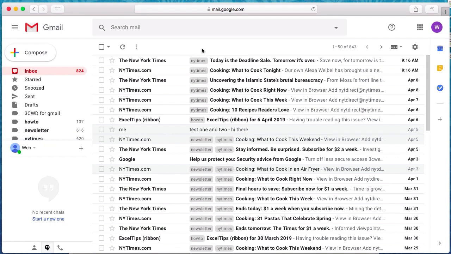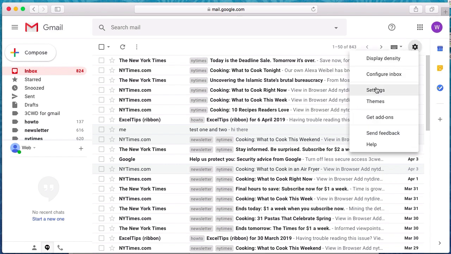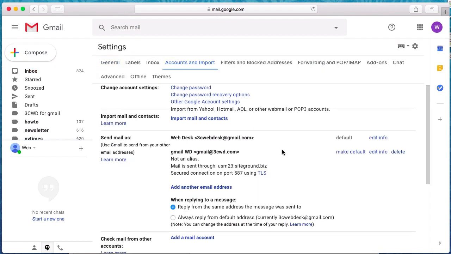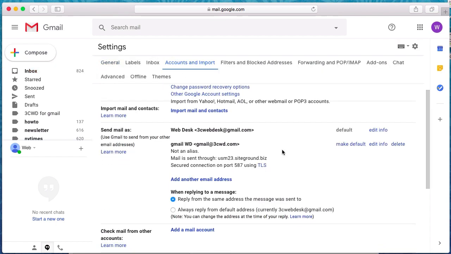And that's how you assign multiple email accounts to Gmail. Let me just show you where you go: settings, accounts and imports, and just start adding them right here. And make sure you hit the reply from the same address the message was sent to.